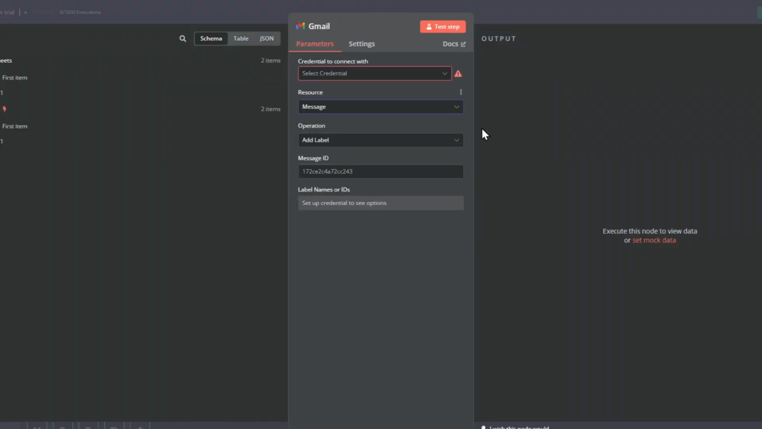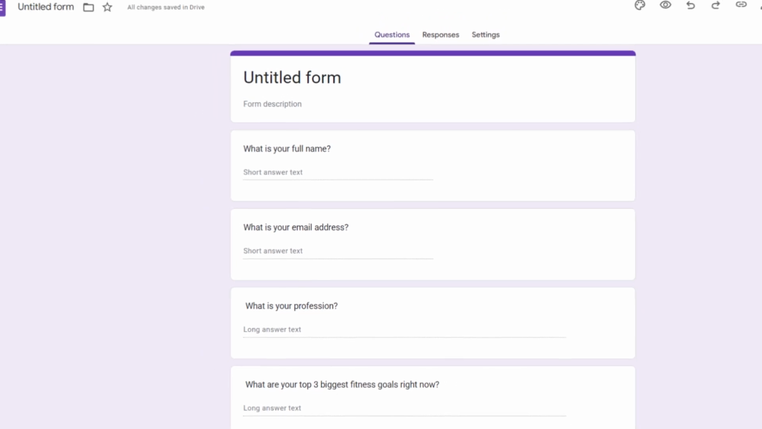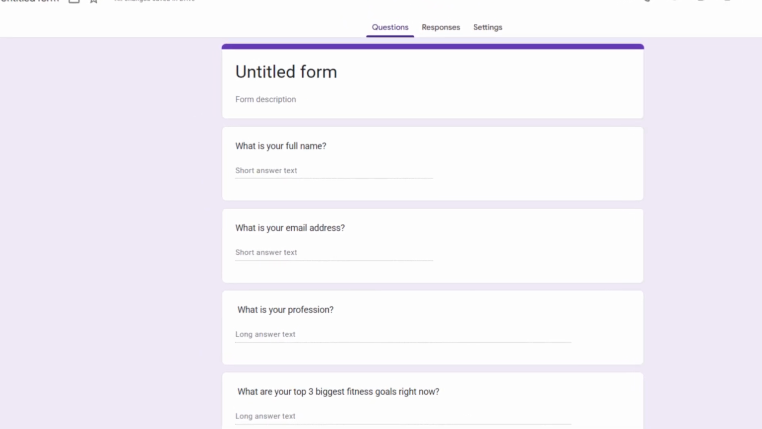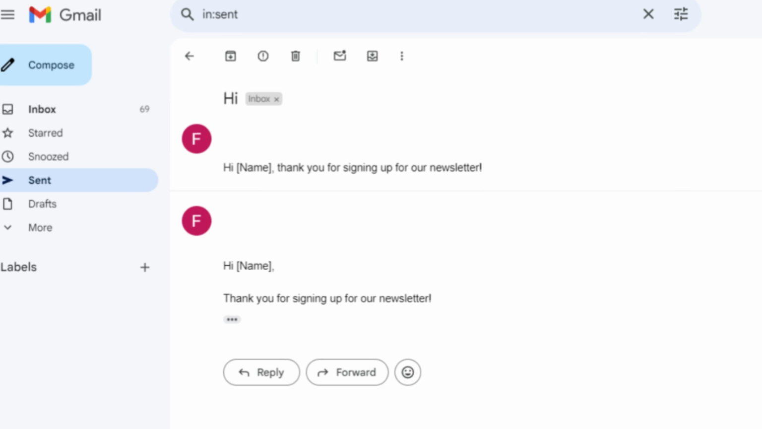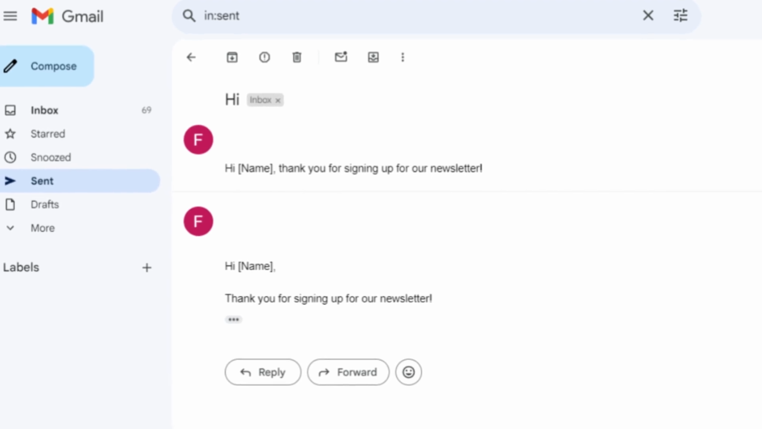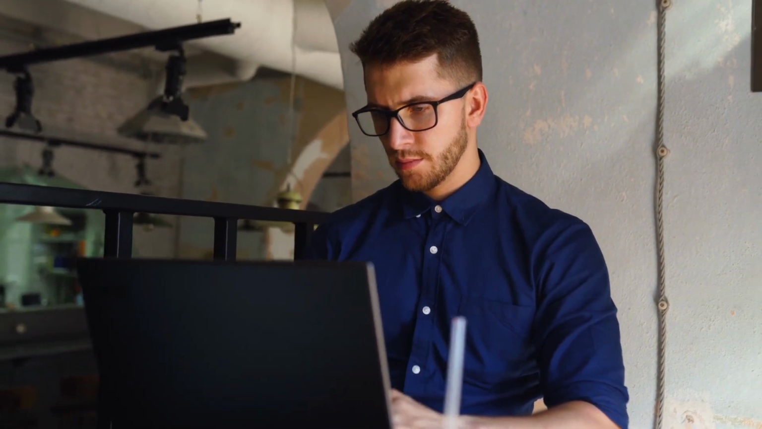You can include placeholders for the person's name or other details, which will be automatically filled in with the data from the form. For example, you could say, "Hi, name. Thank you for signing up for our newsletter." Submit another test entry to make sure the email is being sent correctly.